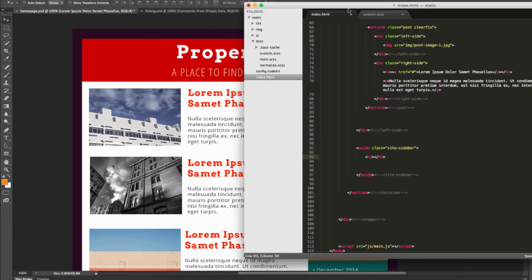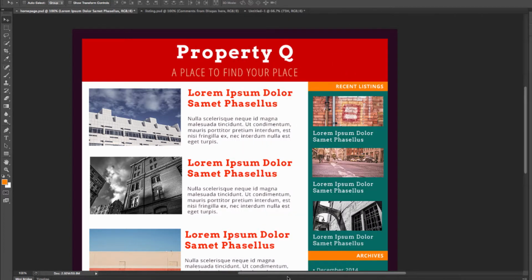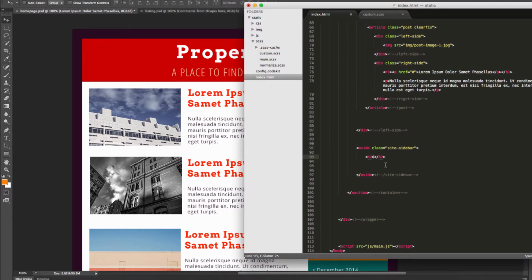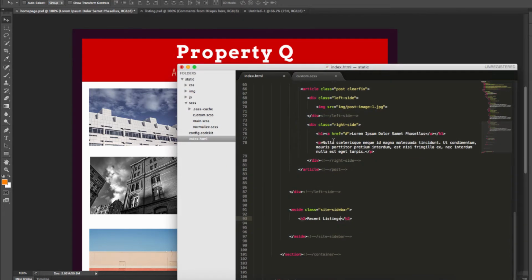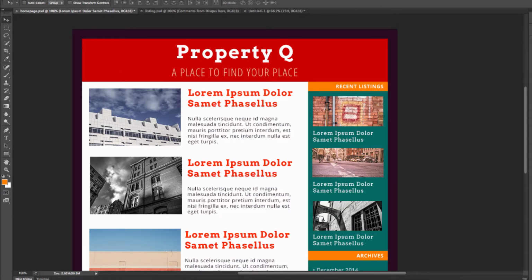So let's do an H2. And inside this H2, we have recent listings. So let's put that in there. Recent listings. And then we have a picture. So let me save that. This picture, let's look at our sidebar in our Photoshop here. Sidebar, header, recent listings. Okay, that's fine.